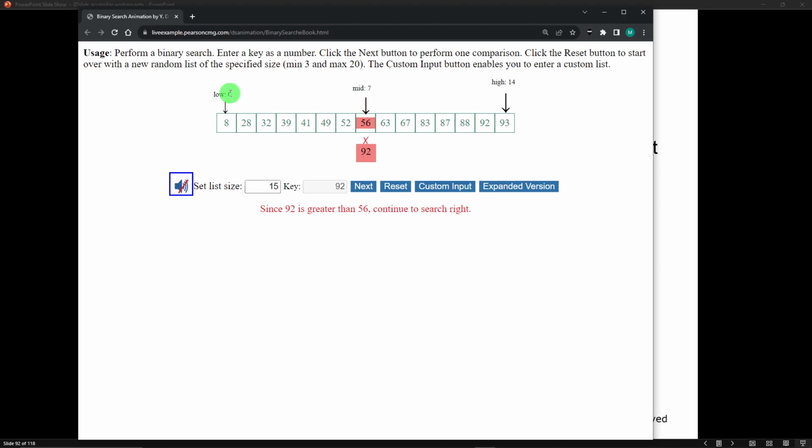Our lowest index number here is 0. Our highest index is 14. We average those two together to get 7, and that tells us the middle index. We're looking for a 92. 56 is not 92, and it's smaller than 92, which means we can eliminate everything between 0 and 56, which means we can make 63 our new low number. So we only need to search what's left after we eliminate all these things.